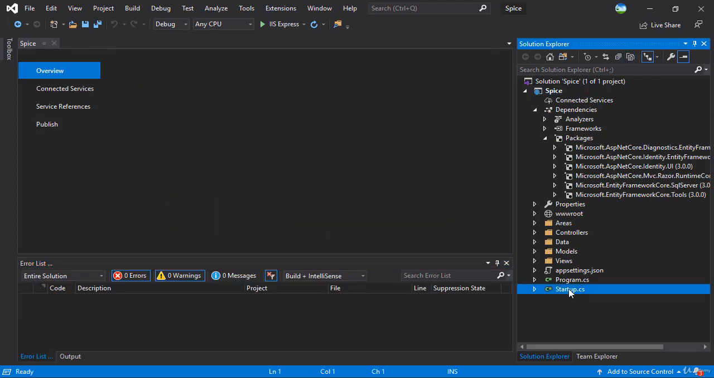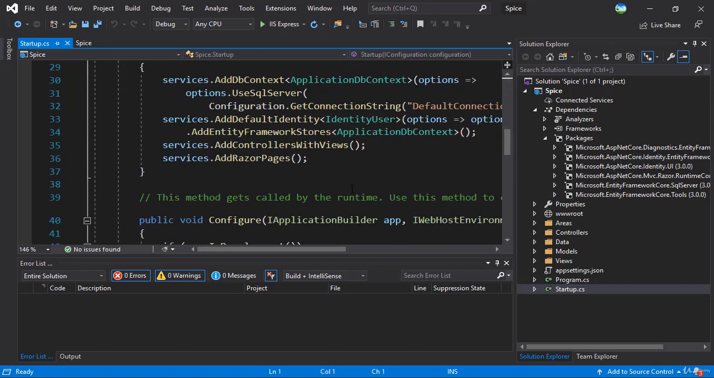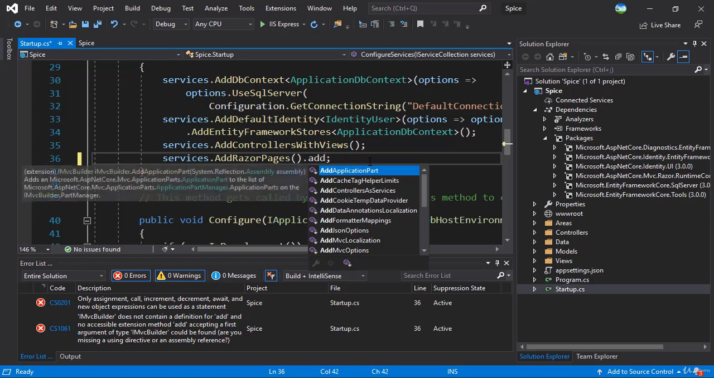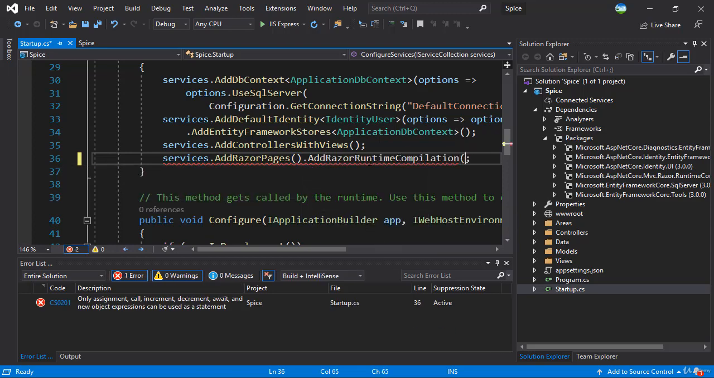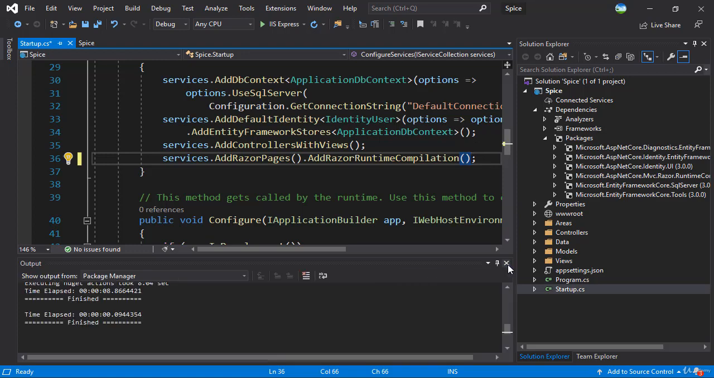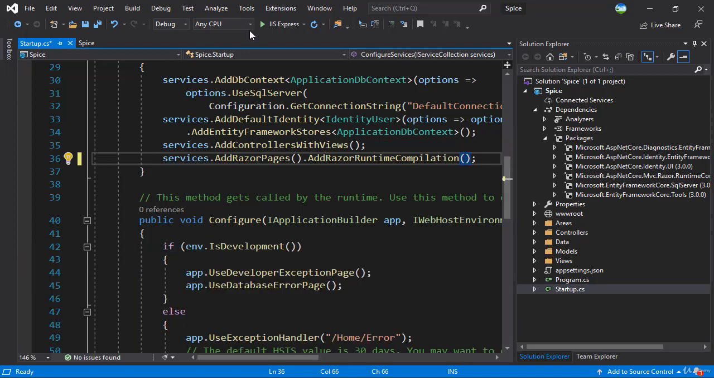The change that we have to make is in the Startup class file, where we have AddRazorPages. We will do AddRazorRuntimeCompilation. Because of this, if you make any change in the views, it will be automatically refreshed when you hit the refresh button and it will be reloaded. If this was not added, you would have to restart your project.